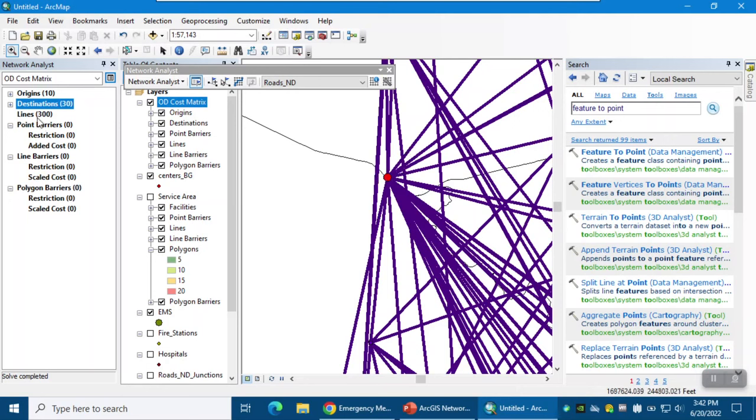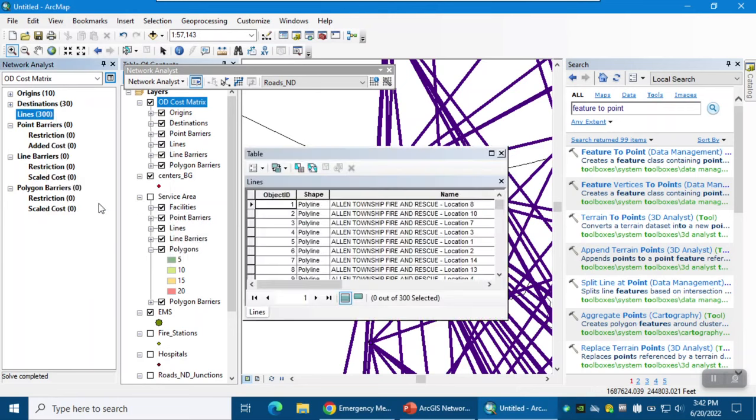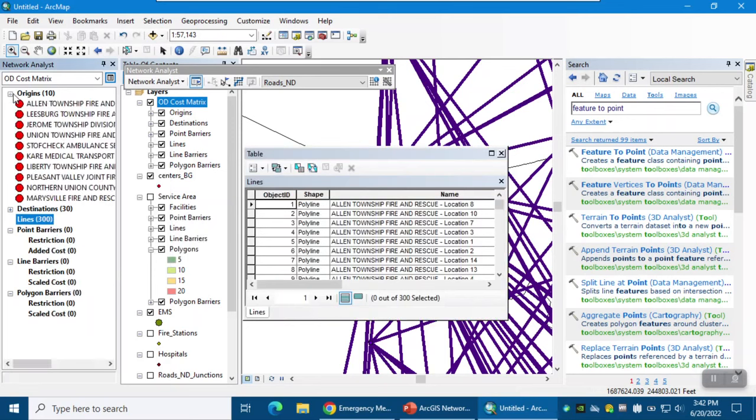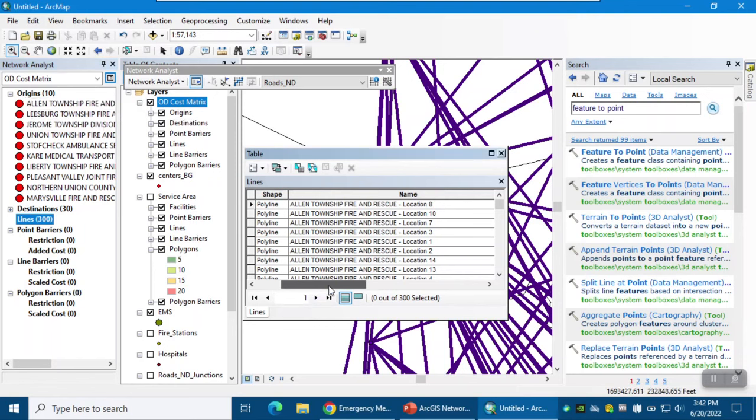So now if you right click on the line, you can see that it identified 300, 10 times 30, so it's 300 possible travel. If you right click on that and then open attribute table, for example, for Allen Township as our EMS, it finds the minimum travel time to all of these 30 destinations, right?